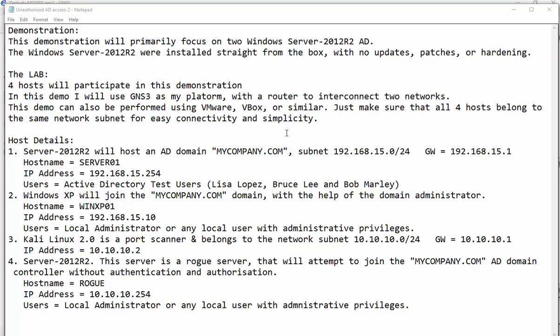In this lab we have 4 hosts, and these 4 hosts will participate in this part of the exercise. I'll be using GNS3 as my platform, and it will involve a router because I would like to have 2 networks. One network will be the company network, which is the inside network, and the other network will be the outside world, or you can call it the internet. That's where the attack will take place from.